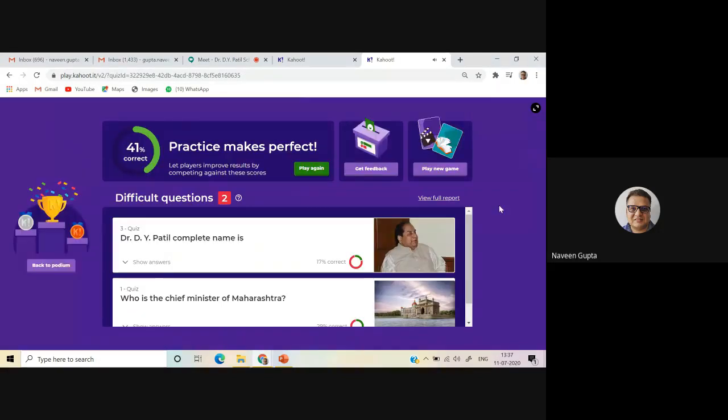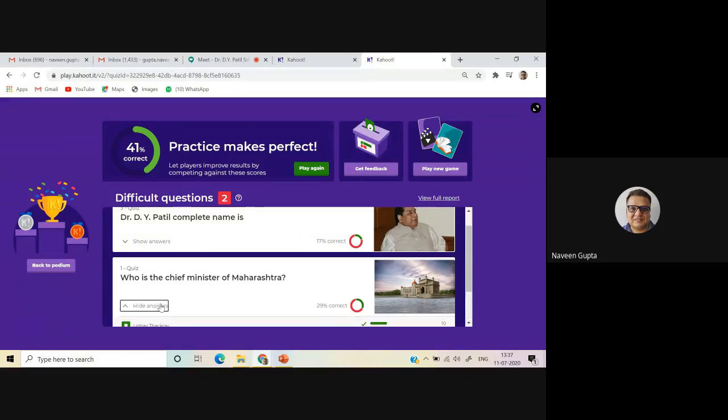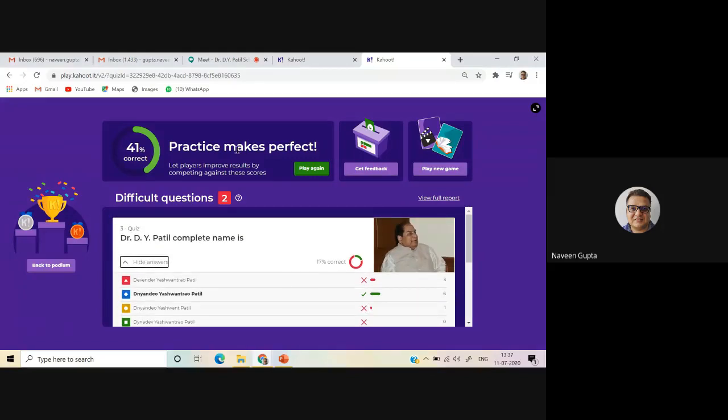So this is what is complete. So I can see the difficult questions. There were two in this. One was Dr. D.Y. Patil's name, 17% correct, and who is the Chief Minister of Maharashtra, 29 people marked correct. So the answer was Uddhav Thackeray and D.Y. Patil's complete name. So this is just a small review of this quiz, how this happened.